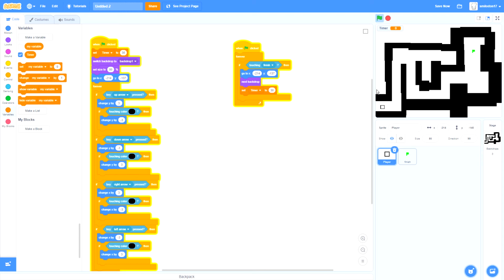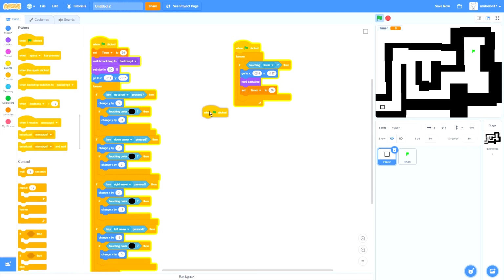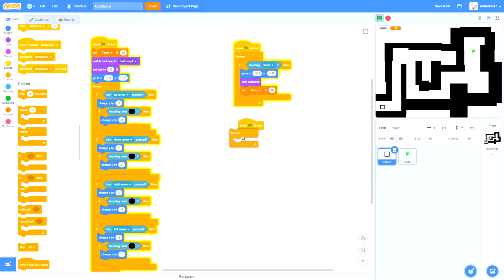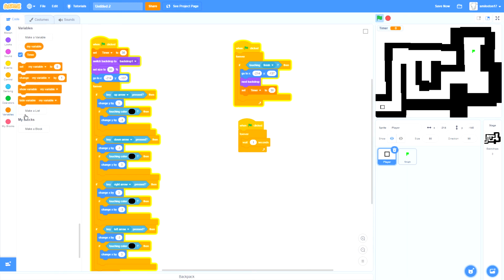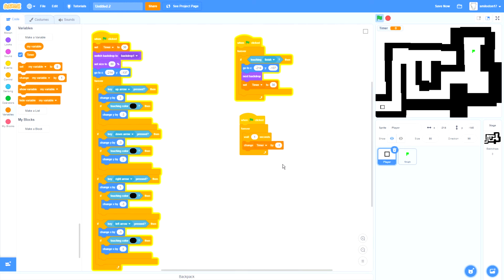So what we're going to do is drag out a when flag clicked block. When the flag is clicked, we want to go to forever, and then grab a wait 1 second, and then go to variables and change timer by -1. So what this is doing is, not -5, that would not be good, -1. Basically every second it will make the timer go down by 1. Make sure it's a negative, because otherwise it will just keep going up.